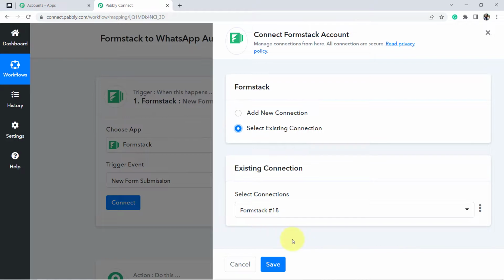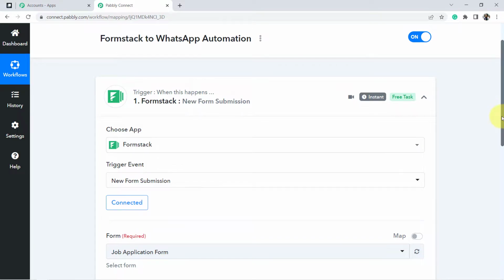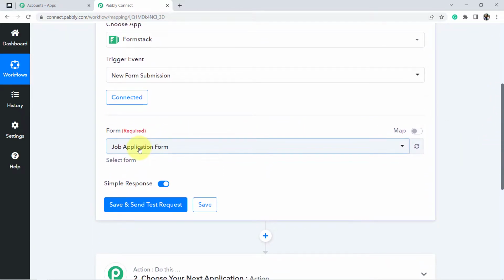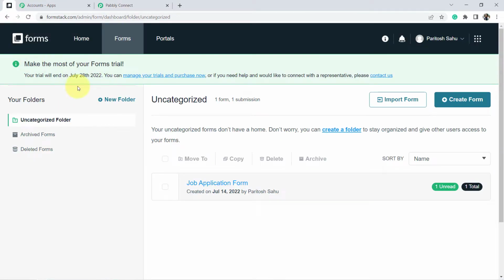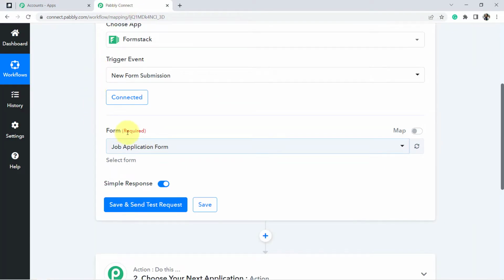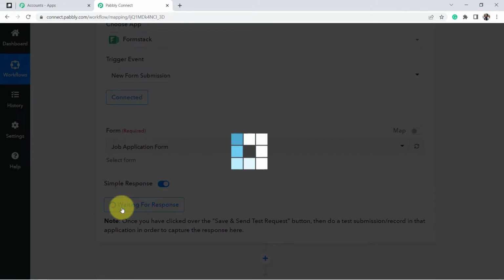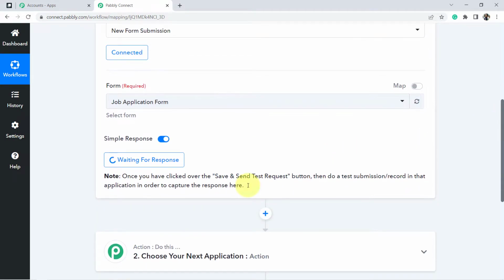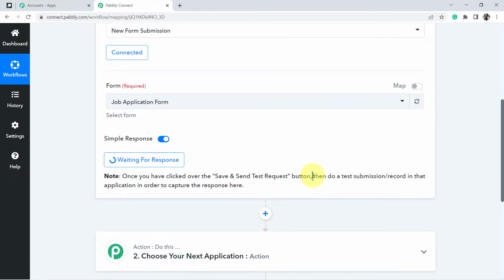I am selecting the existing connection since I have just connected few minutes before. Okay, now you can see it is showing me the form which are available in my Formstack account. Let me show you how many forms are there. Well, I have just single form with the name of job application form. That is why in my Pabbly Connect account, the single account is only visible, and I'm going to select the same. Now I'm going to click on save and send test request, and you will see it will say, let me read it.